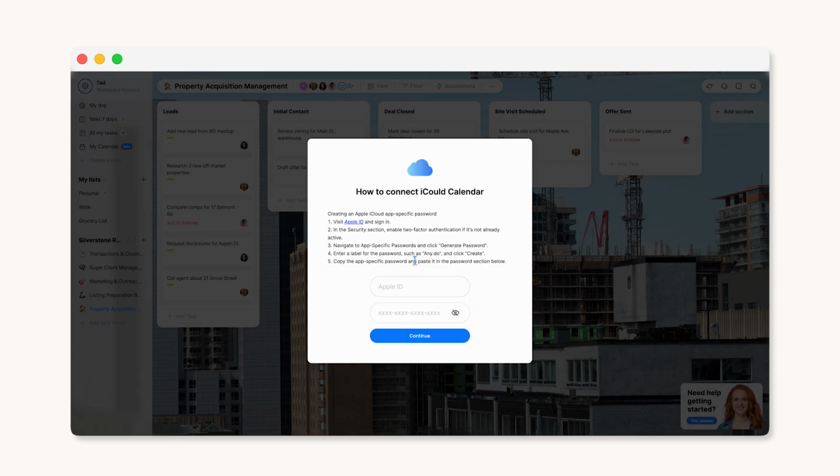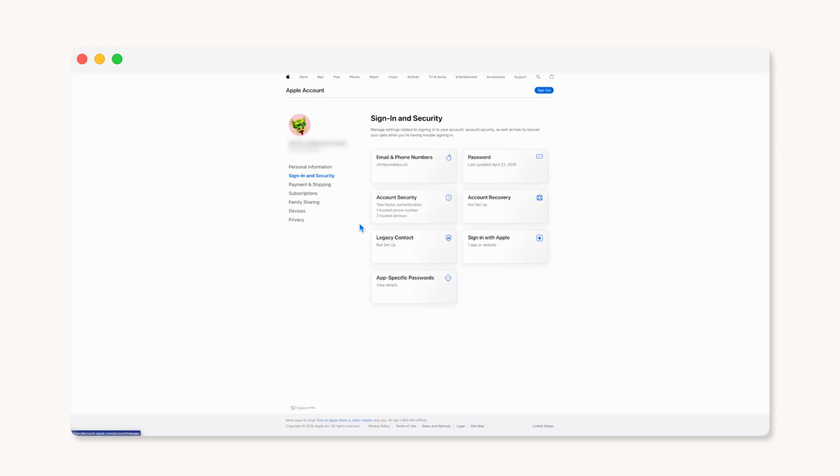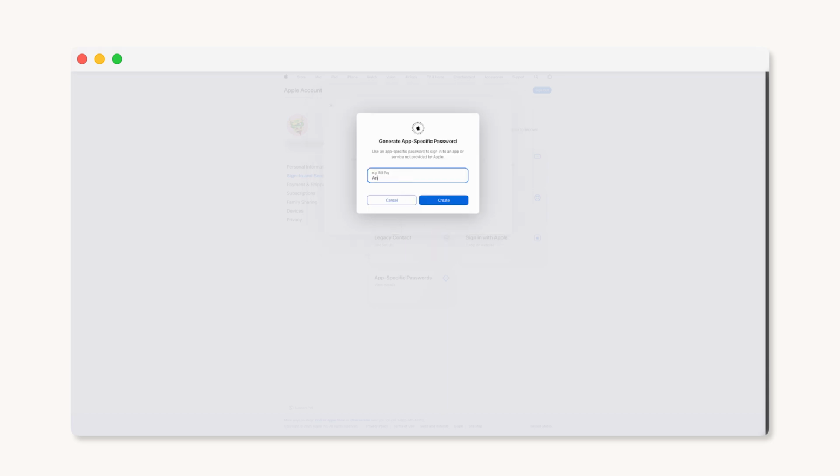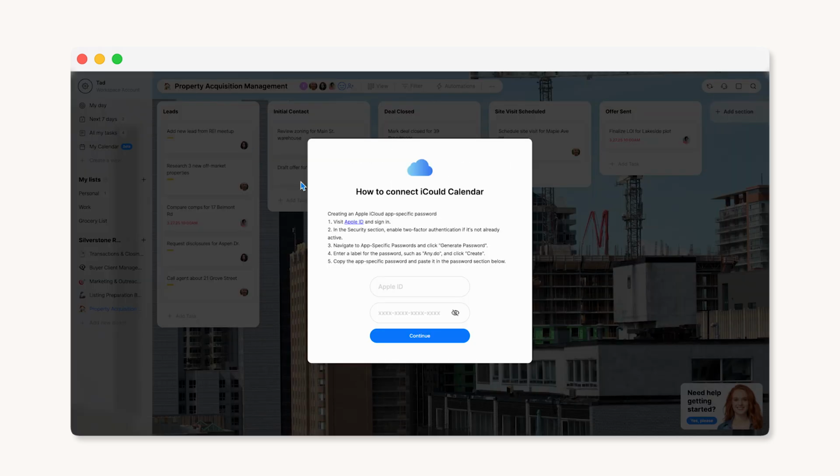You'll now be asked to create an iCloud app-specific password. Just follow the on-screen steps, sign in to your Apple ID, then go to App-specific passwords and tap Generate Password. Give the password a name like Any.do and tap Create. Copy the password, return to your Any.do app, paste it, and enter your Apple ID. Click Continue to complete the connection.